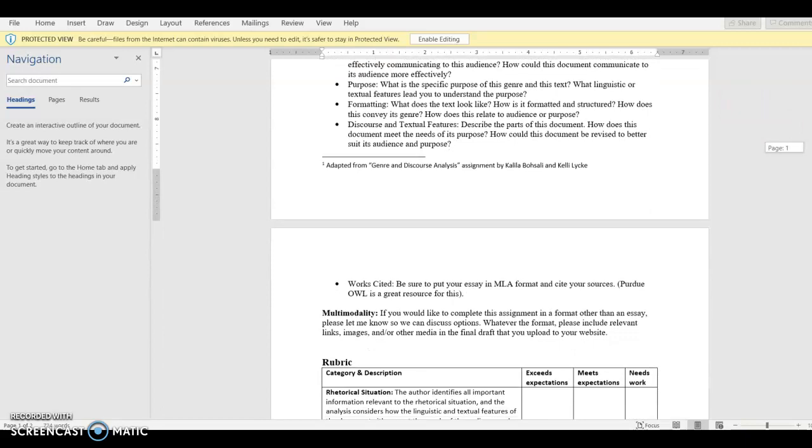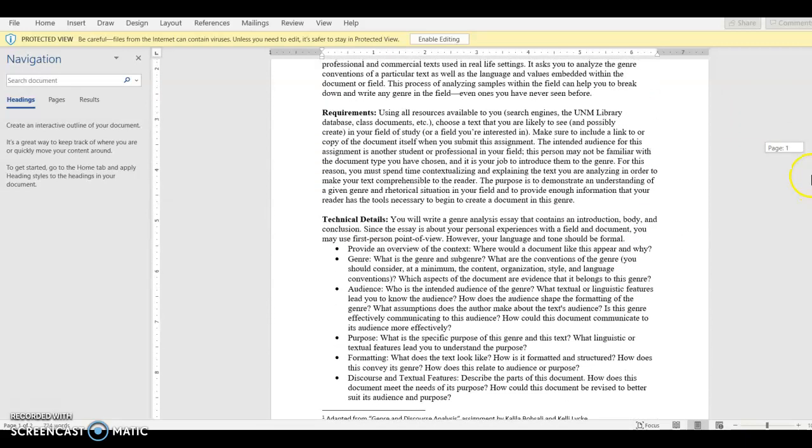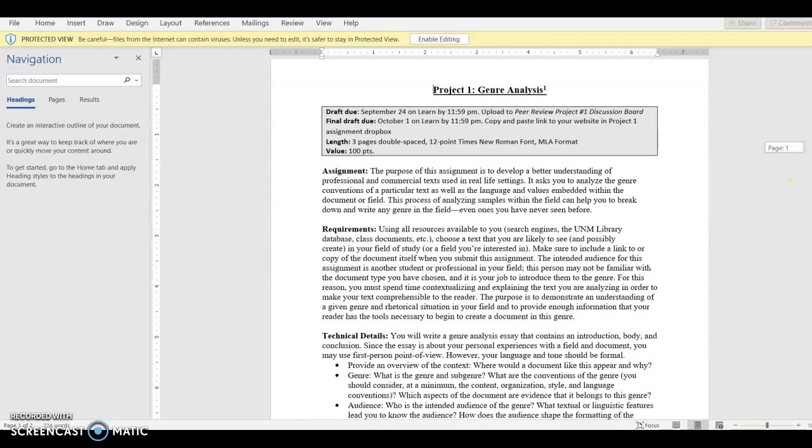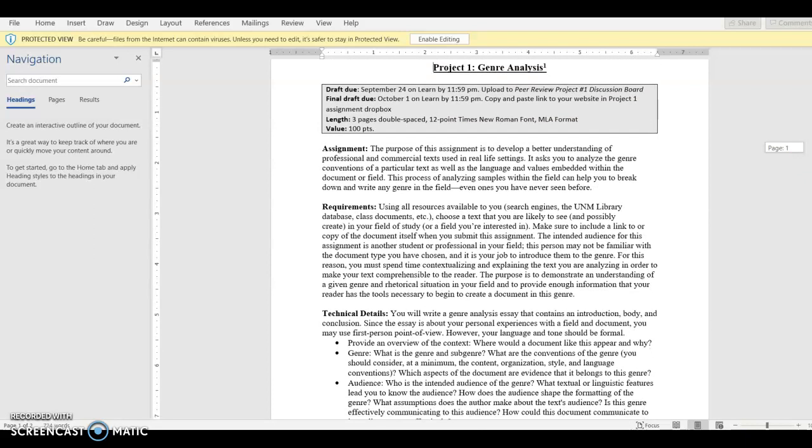But it is worth considering what kind of text or document you would like to do an analysis of. And what I mean by that is, let's say I was going to do a genre analysis of Tomb Raider, the video game, right? I really love Tomb Raider. There's a lot of things about it that I think are really unique and valuable.